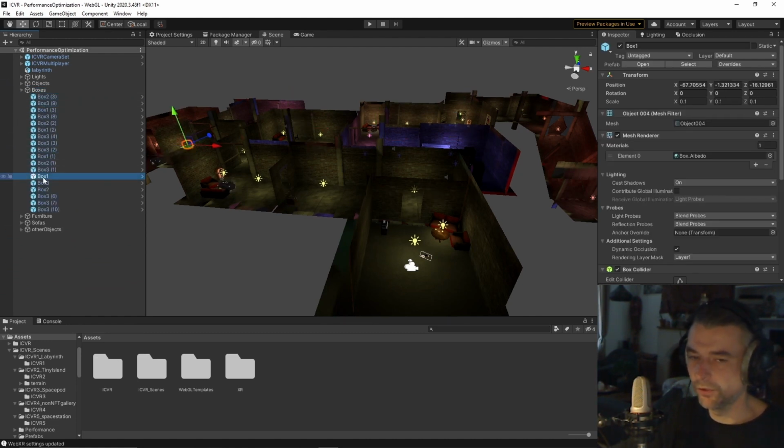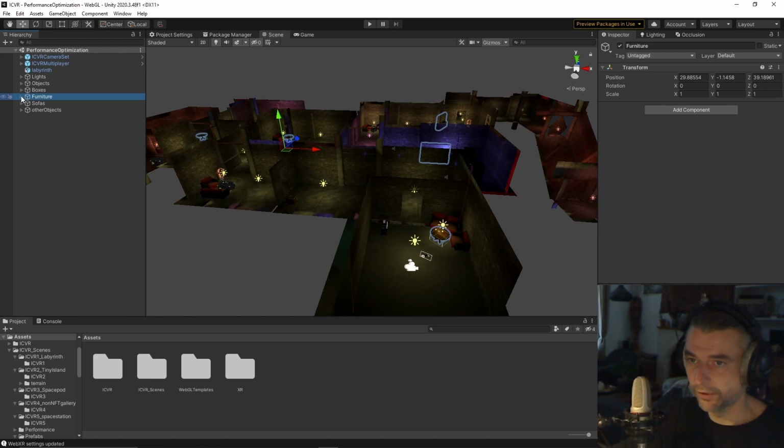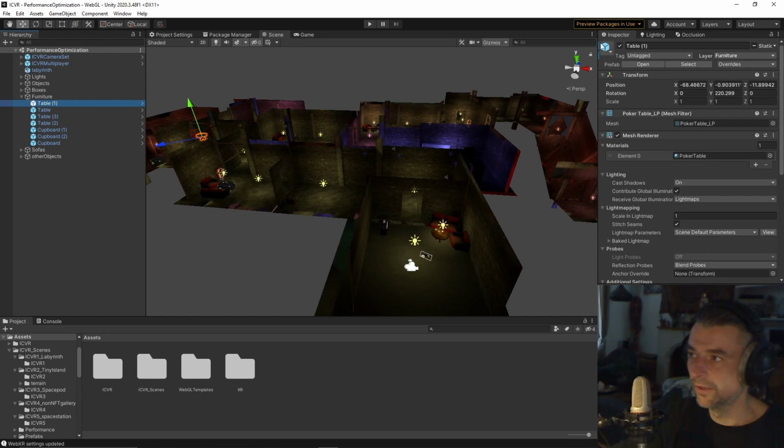Each box, you cannot pick up with your hand and throw around. However, you can use your body to go against the box and move it on the floor. Then the next folder is furniture. In this folder, I put objects whose layer is furniture, so it's a table and all the cupboards. Don't worry about this too much for now.